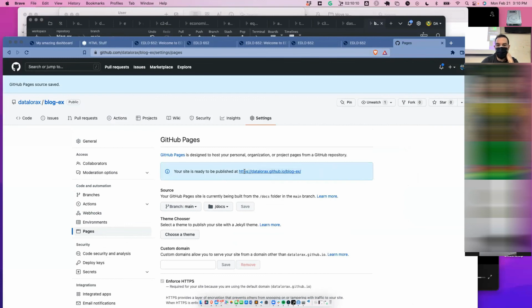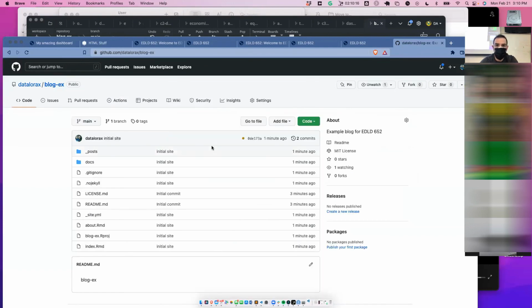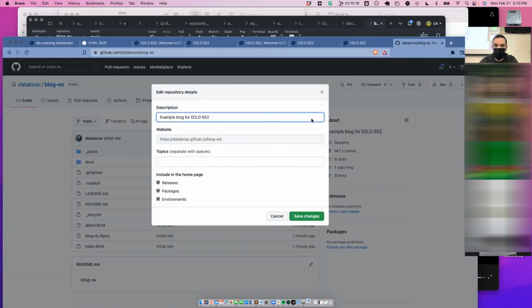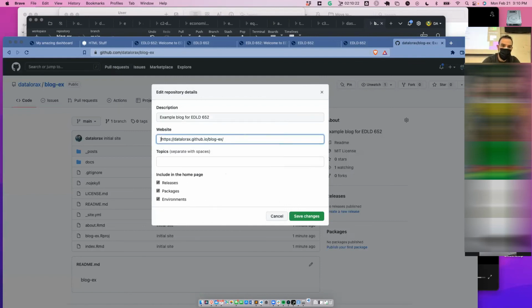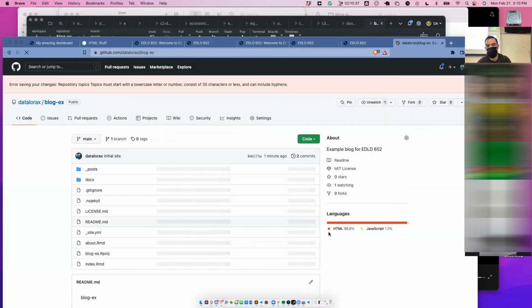Okay, and we're going to save. And this is what our website is going to be. Again, it might take a second. This one's actually quite fast, though. It's probably faster than the dashboard. But I still like to do this. Come down here and paste that in there. I think it's actually already there by default. Get rid of this stuff. We can add some topics here if we want it to be discovered by other people. Okay, save changes.